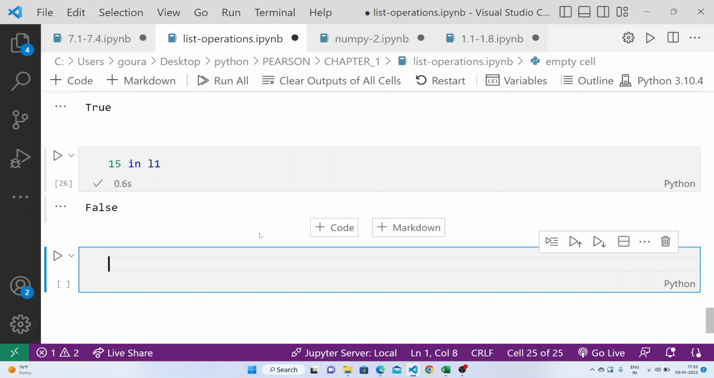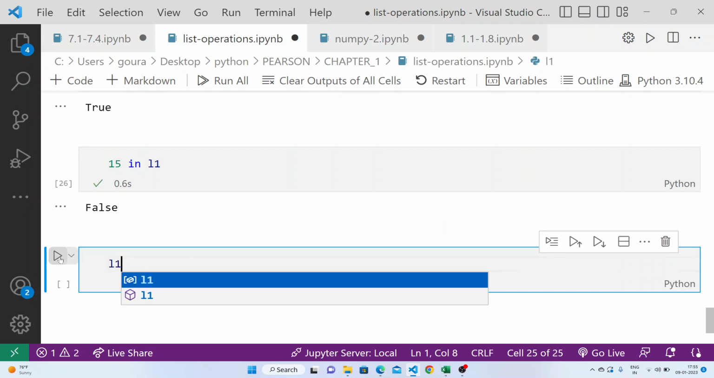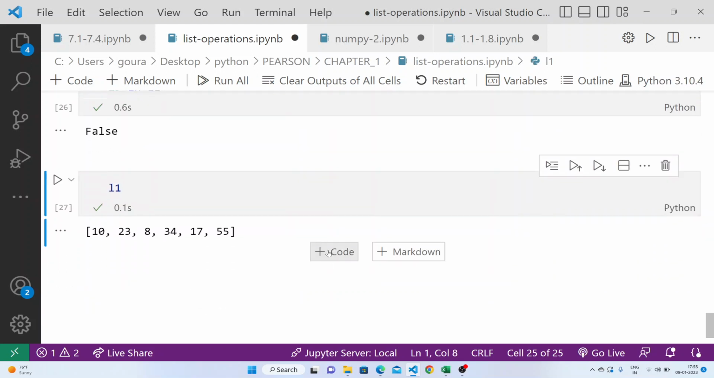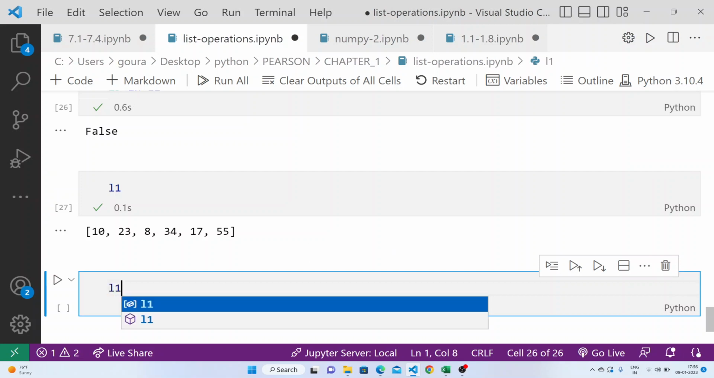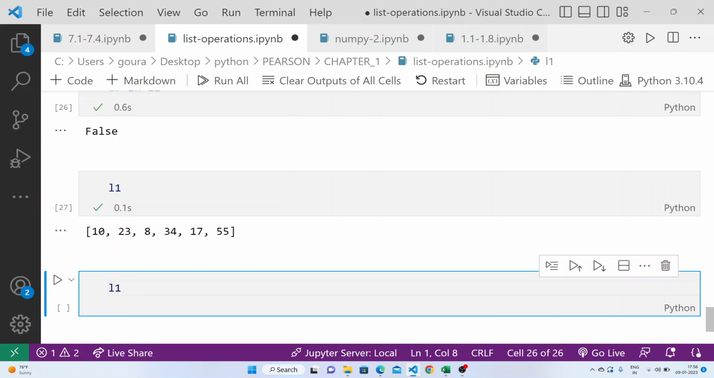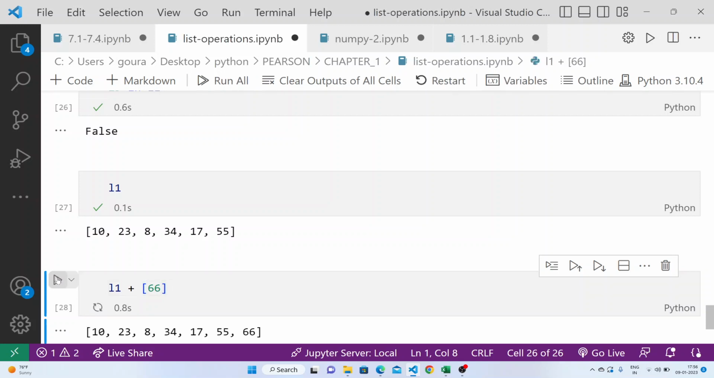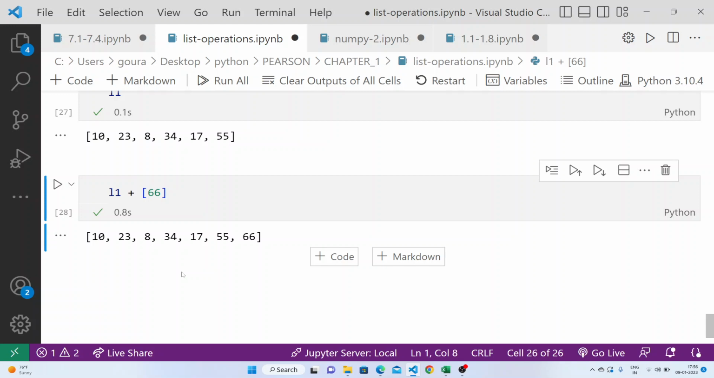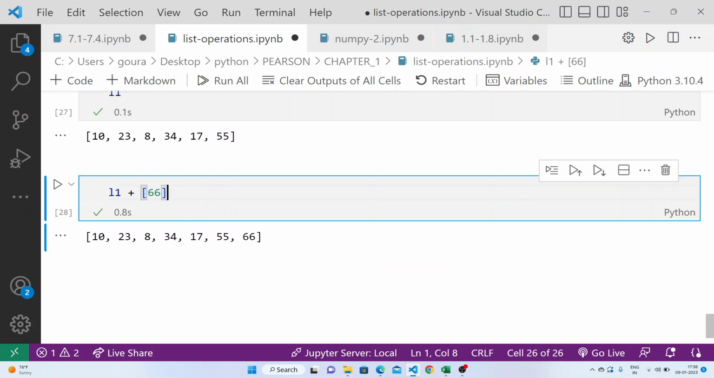We know your list is having 6 elements. These are the values of this list. And if I wanted to add some more elements to this list, or say some other value, for example 66, then you can go for use of this concatenation operator. So on execution of this code, 66 has been added to this original list.